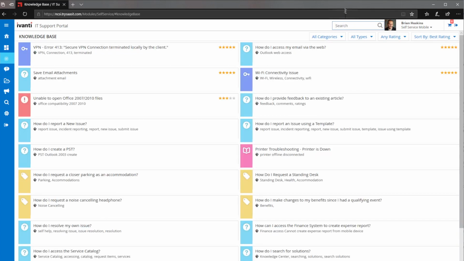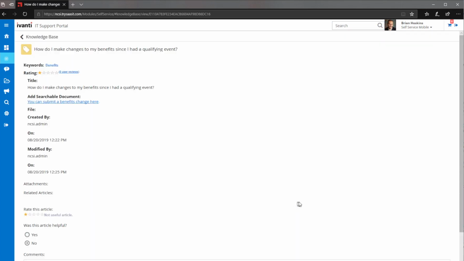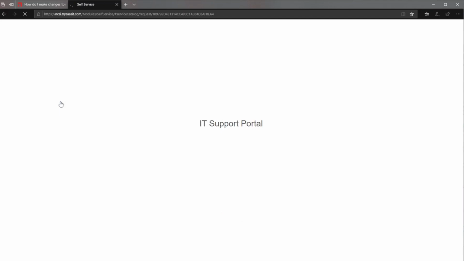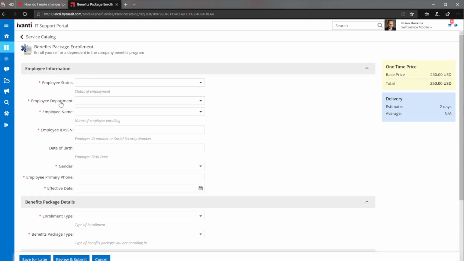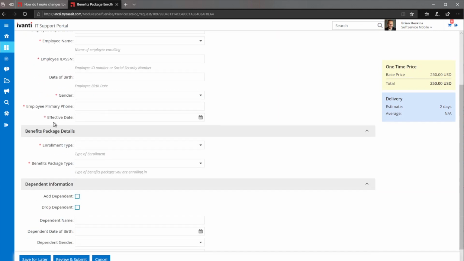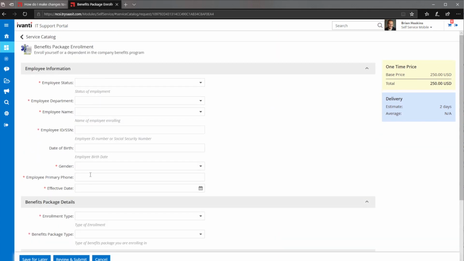Now you can also have knowledge articles that allow you to do something with them. So for instance, you see here, how do I make a change to my benefits since I've had a qualifying event? Here's a knowledge article that doesn't have a lot of rich information in it, except that you can just click on this link and it will take you to the request offering in the catalog, to make a change to your elections based upon a qualifying event in your family. Then it would give you all of the questions that you would select as part of that benefits enrollment package, and you can go through from there.